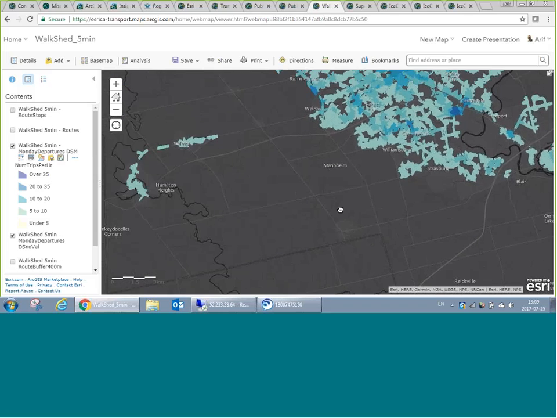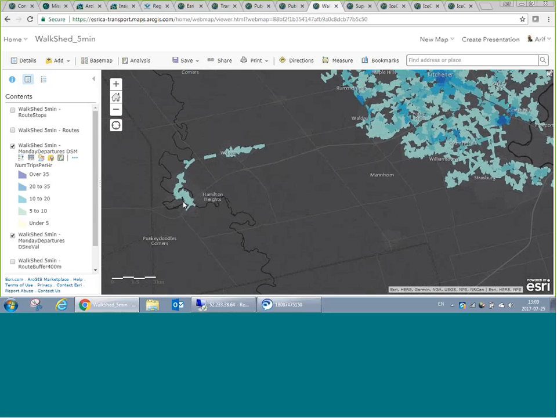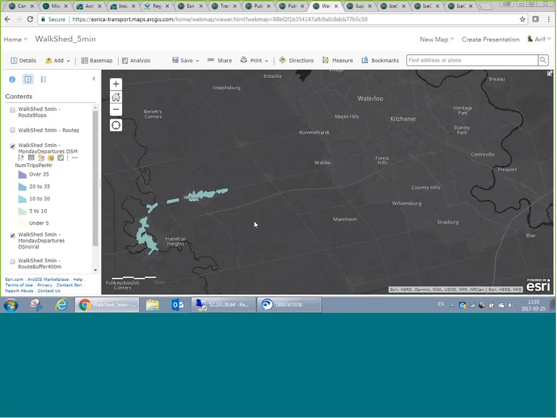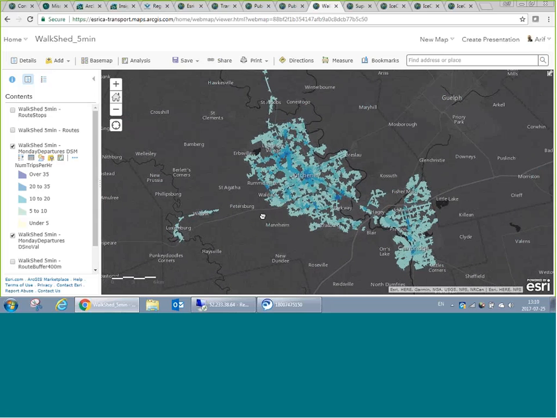And out in the suburbs here, we have a lighter shade, which suggests we don't have a lot of options. All right, and that makes sense. That's intuitive for a bus system. But what this doesn't tell us is where it's going.